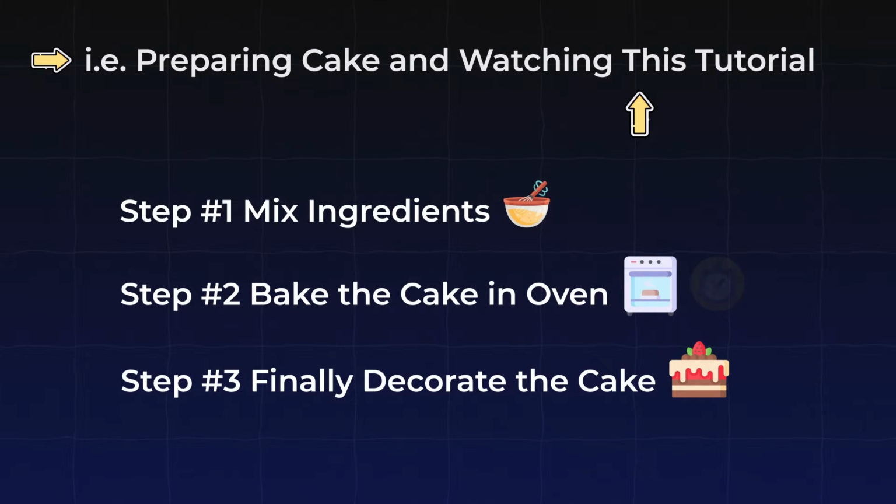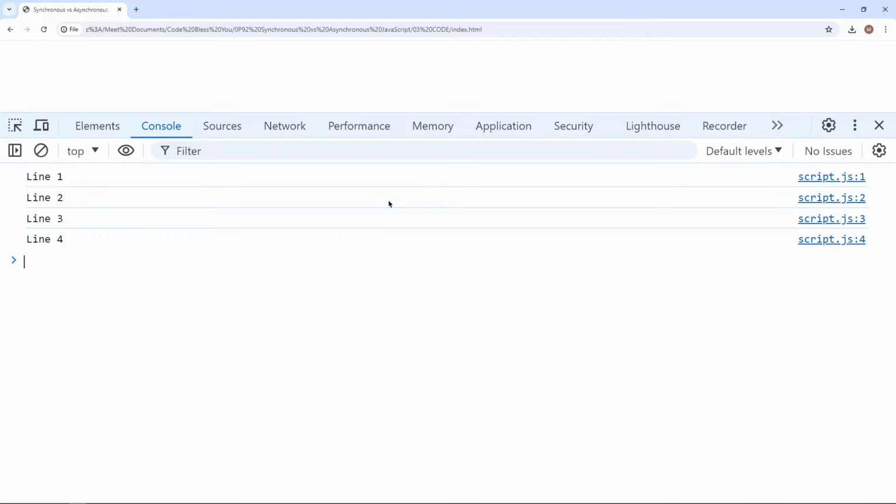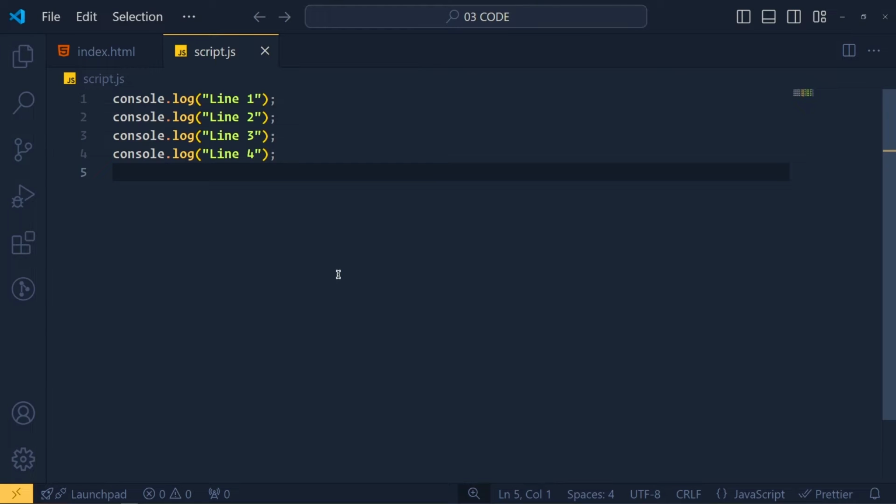Let's see this with a JavaScript example. So here are 4 console lines, and these lines are executed in sequence, which means line by line. Now here you don't see the blocking way of synchronous JavaScript, because no line of code is taking much time to execute. So to show the blocking way, I do something like this.